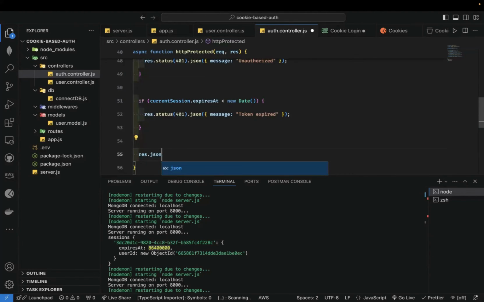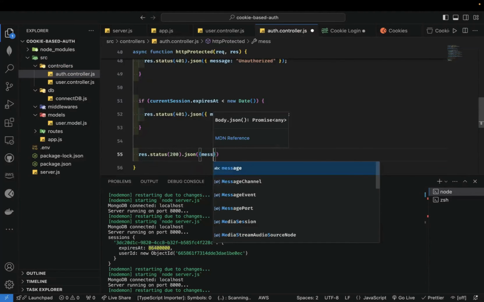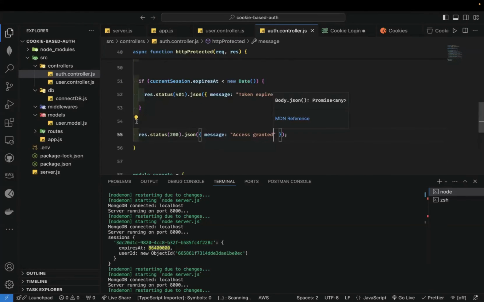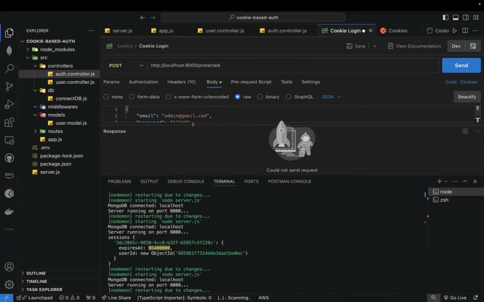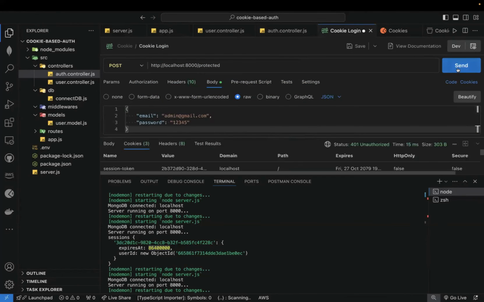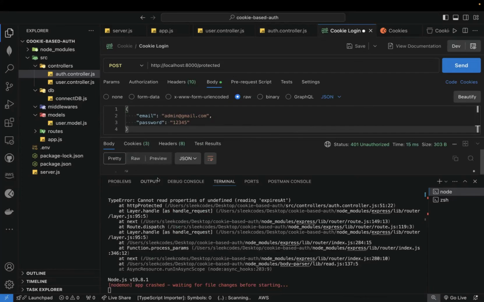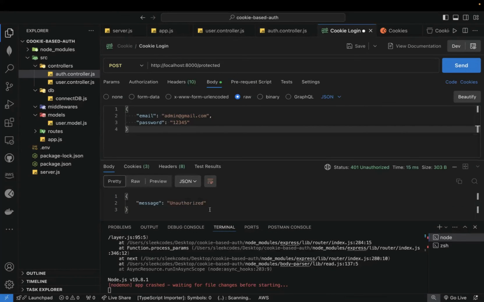I'm going to say res.json, there's a status 200, .json, message. We're going to say access granted, right? Okay, so now let's try again. So now if I click on protected, what do we get as a response? Click on body and check. 401 unauthorized.